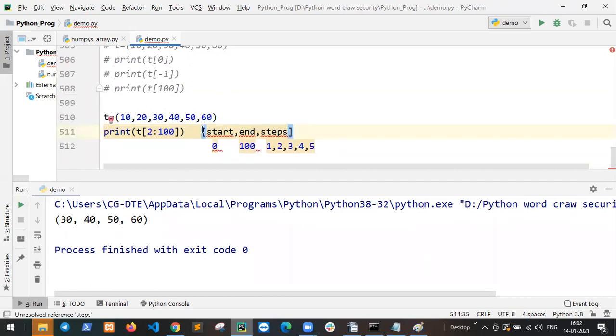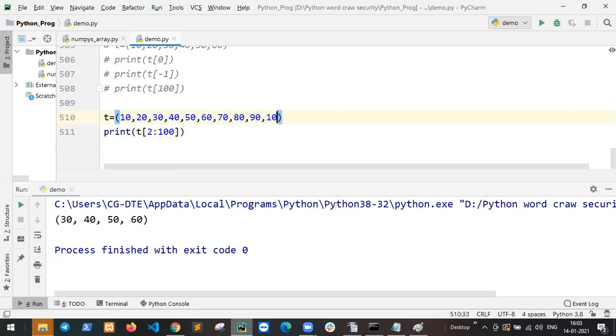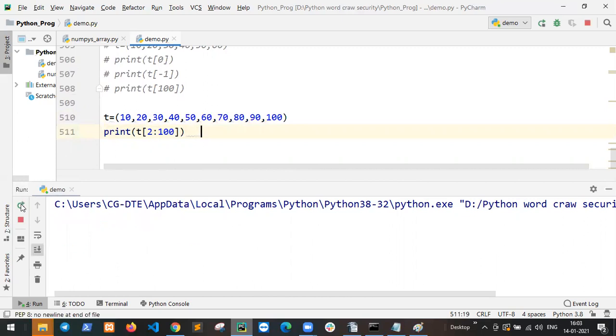If I say define 70, 80, 90, and 100, okay, the result is 100. So it is not excluding the value. Got it?